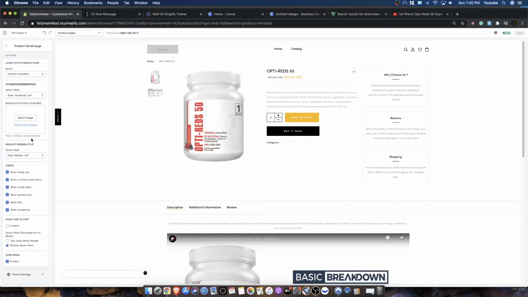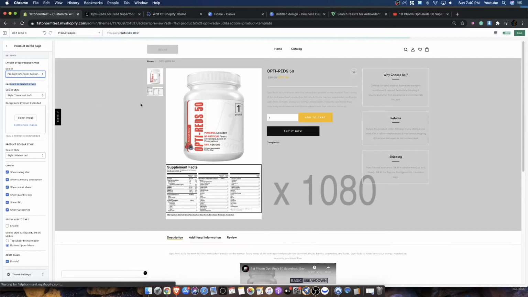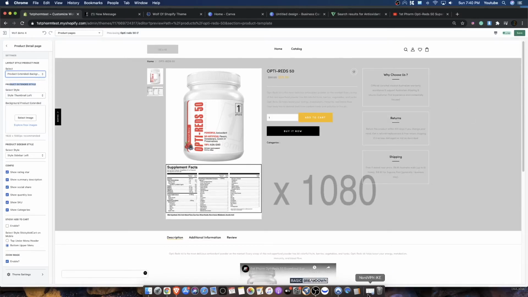Now, something that we're also going to do is we have the option to change some of these settings. And these settings make a huge difference. And it's integrated with this image box. Here we selected product extended, but there's an option here that says product extended background. And what product extended background does is it gives us an option to give a background to the actual image of our website. Let me go ahead and explain.